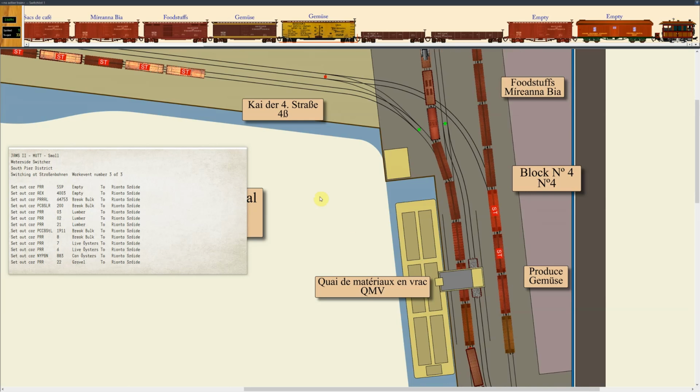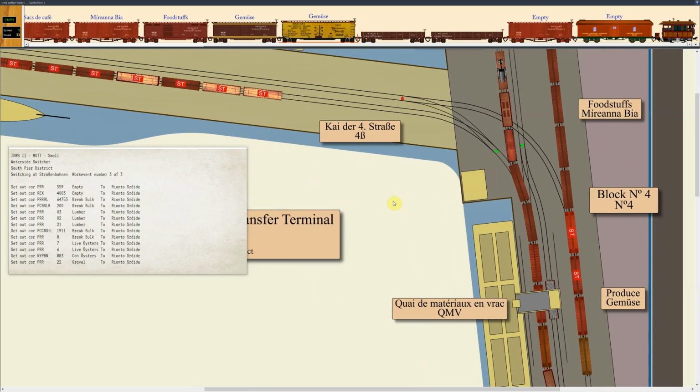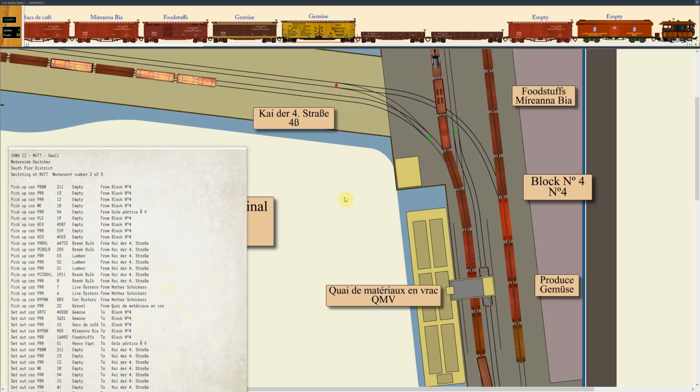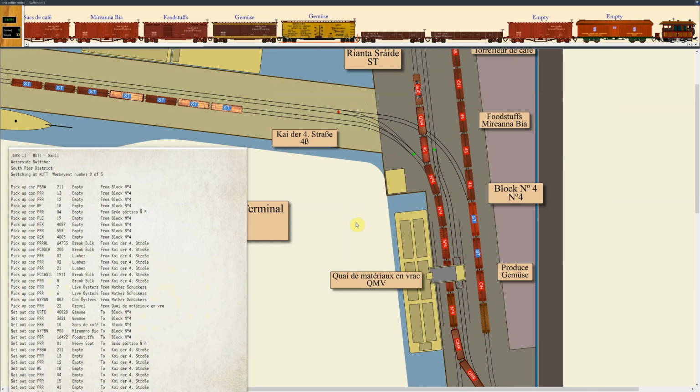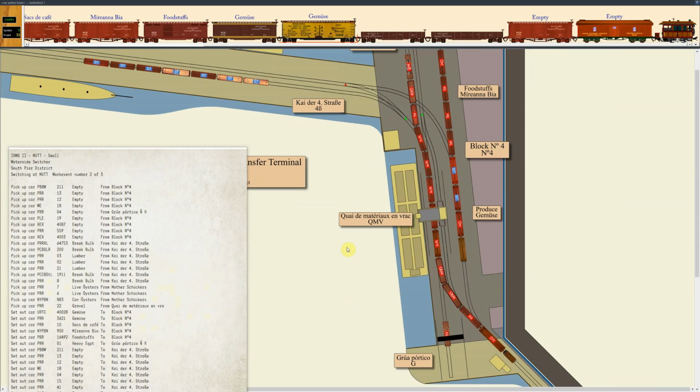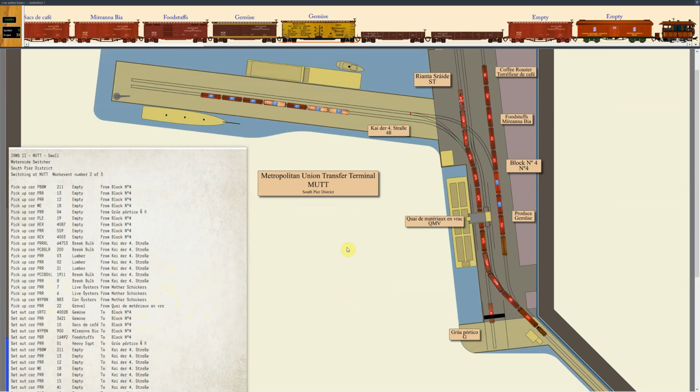And for now, I'm sticking with the car label colors. I think that when you look at it, it's really easy. You just see blue, pick it up, red, set it out. Just at a glance, it makes switching a lot easier. So that's it for the changes I've made.